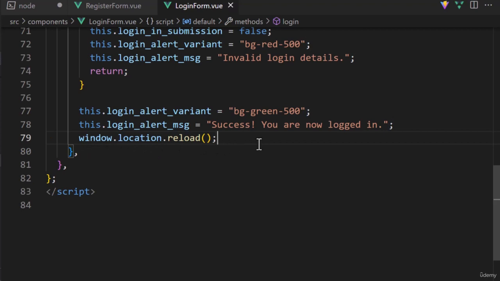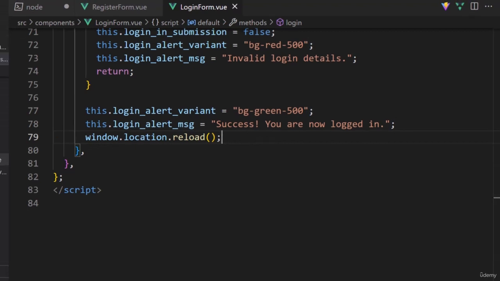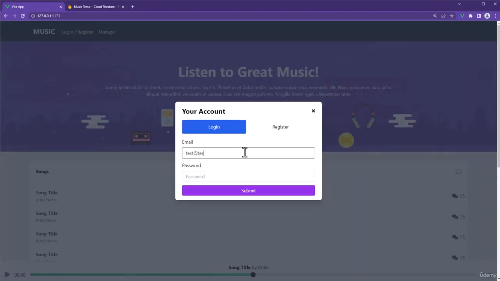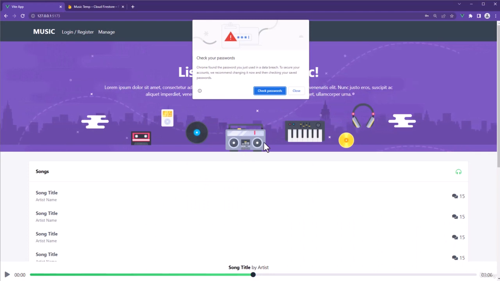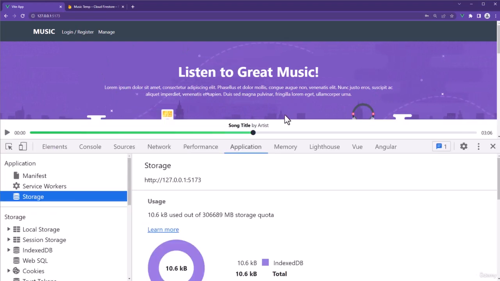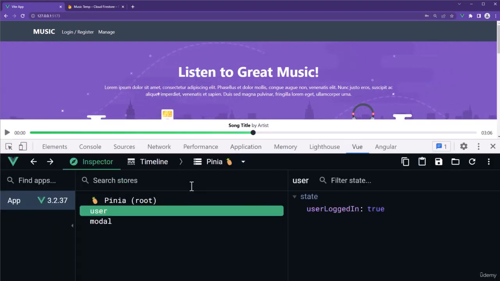Let's give things a test. If you're already logged in, clear the storage. Then log in. After successfully logging in, the page will refresh. Check the Vue Developer Tools to check the state. The state property was mutated, indicating the user was logged in. Alright, let's move on to logging the user out.